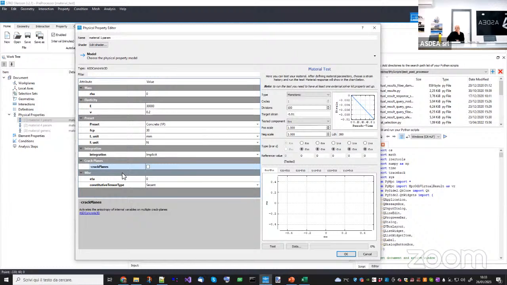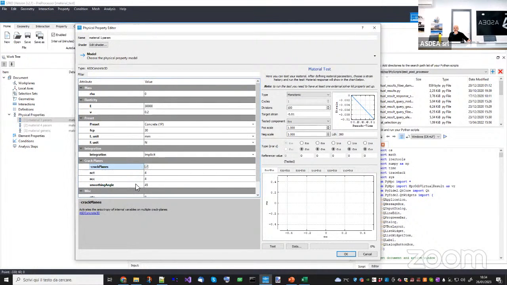Now, what we did is a simplification. So the model is still isotropic, but the internal variables have memory of the different directions of the crack, okay? By default, this is a standard isotropic model. If you switch it on, you activate anisotropy of internal variables on multiple crack planes. Now, what you have to input here is the number of crack planes for the tensile behavior, for the compressive behavior, and the smoothing angle.